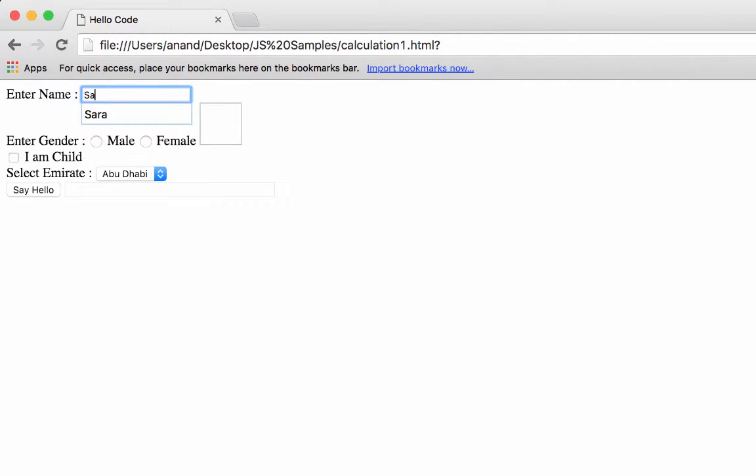So let me choose Sarah and make it female and say hello. So I'll get the image of female. If I choose male and press hello, I might get the message Mr. Sarah and the image has been changed to male.